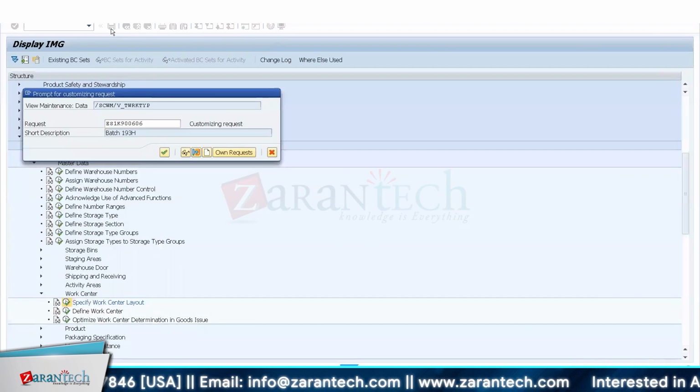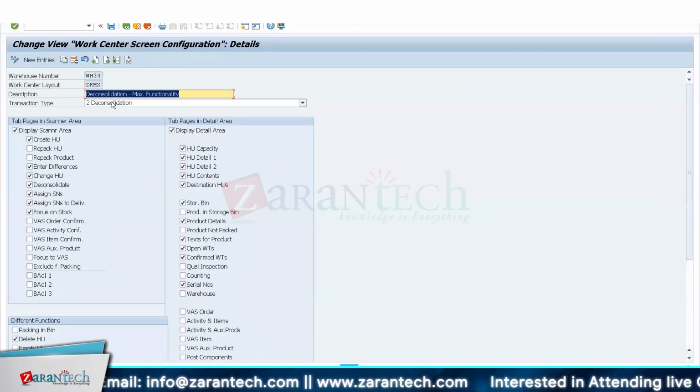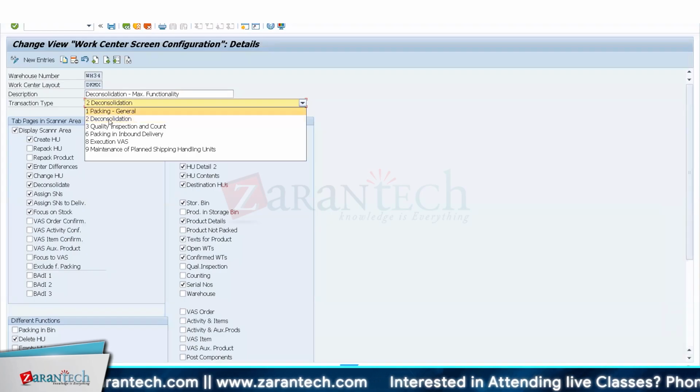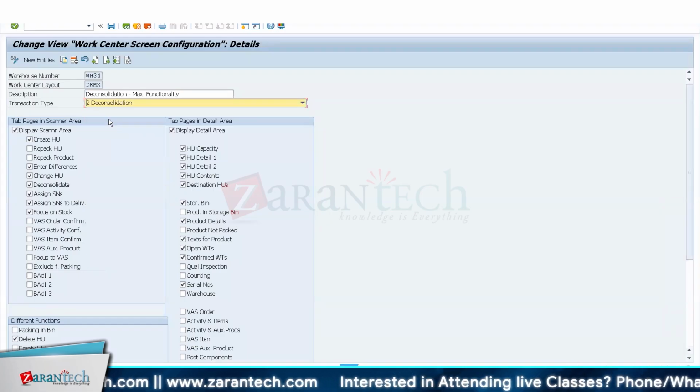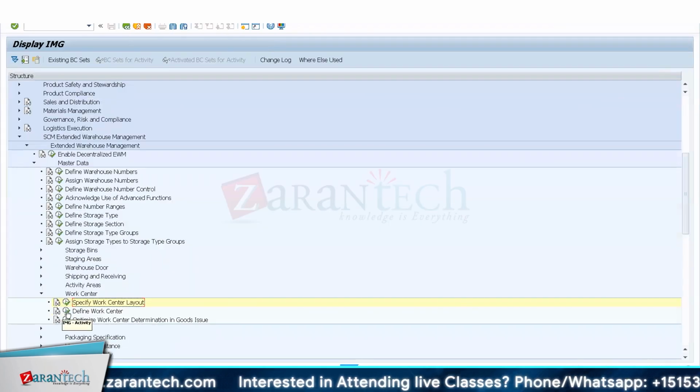Ron, as we are in this screen, can we quickly look at this, or we can come later? See, this is the transaction type. The normal one is having packing, it is having two. The transaction type should be 2 here. That is the requirement. So let me go to the work center.